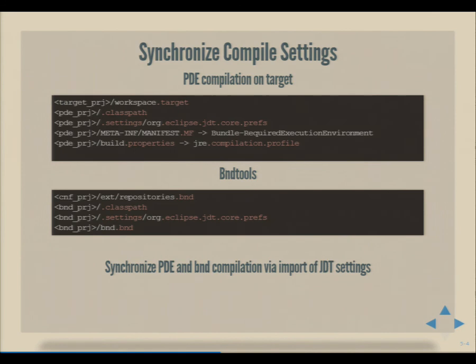A little bit of fun with compile settings. To synchronize the compile settings in PDE, that's already challenging, having the workspace target and then the depending files, which all influence the compile process inside JDT. PDE and BND tools are using some things in addition. And to synchronize this and to have the same settings inside the development environment and inside the build process, we are importing the JDT settings inside our BND project so that the same compile settings are used inside the PDE world with the JDT compiler, inside the BND jar creation world, and also inside the build process.